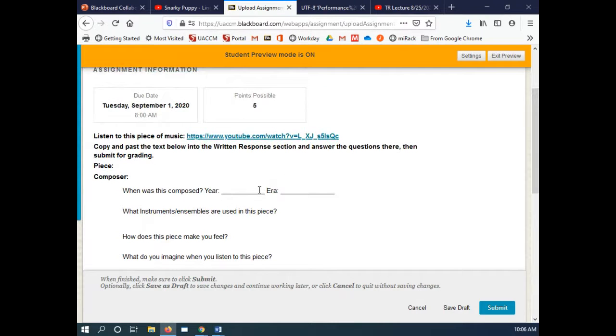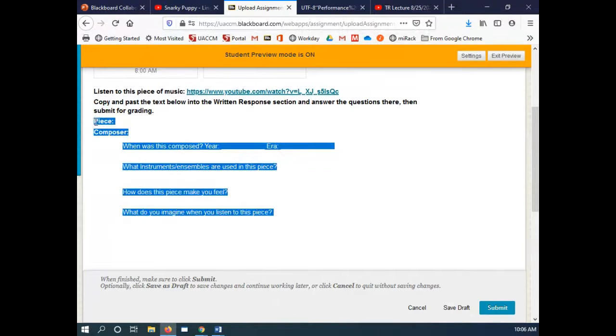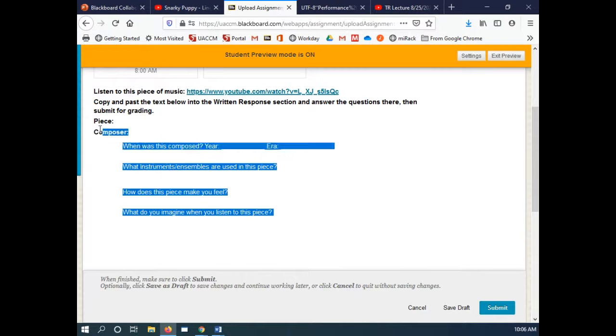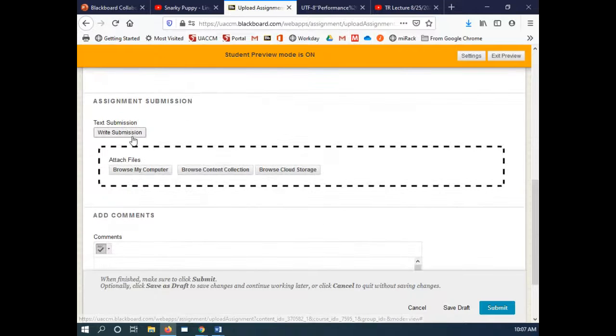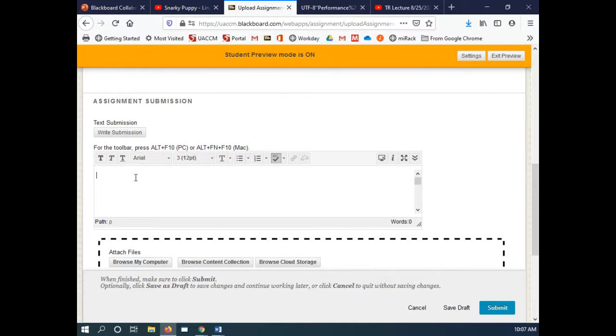So you don't have to worry about any Word documents or anything for these questions. What you need to do is select from where it says piece down, or you can just select all of it if you want, it doesn't matter. And you're going to copy it, and you're going to go down here to this box that says Write Submission. You're going to click on that, and you're going to paste it in here.